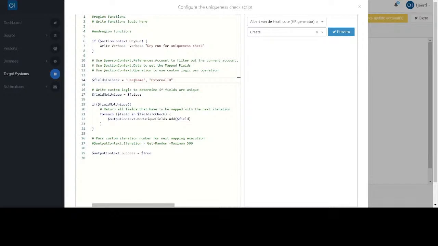So I don't have to return the value of the fields which has been found, but I have to send the name of the attribute back. So in this case, once the username is non-unique, I have to send as non-unique fields in the output context the value of username.